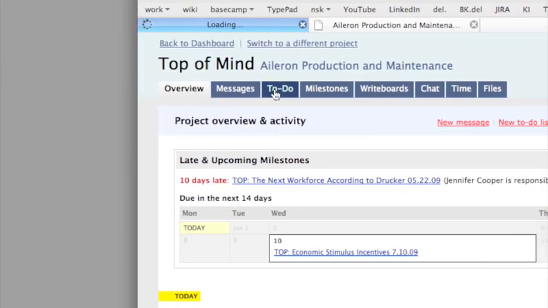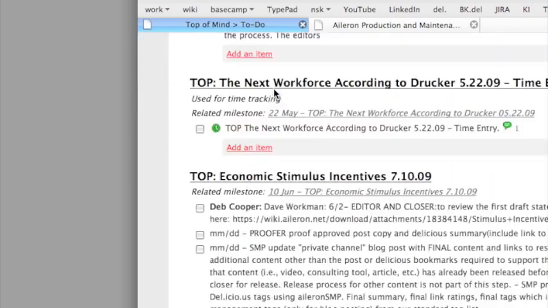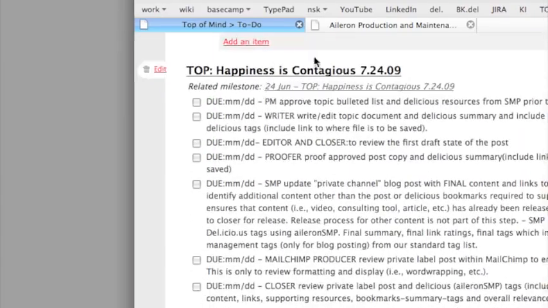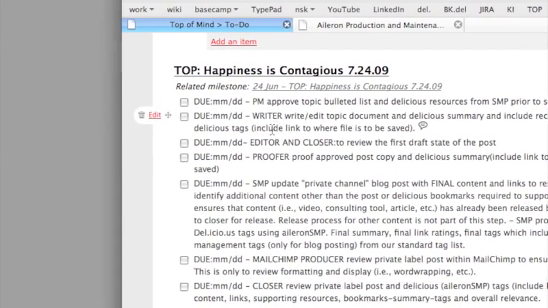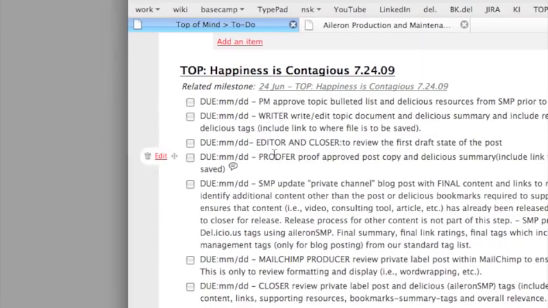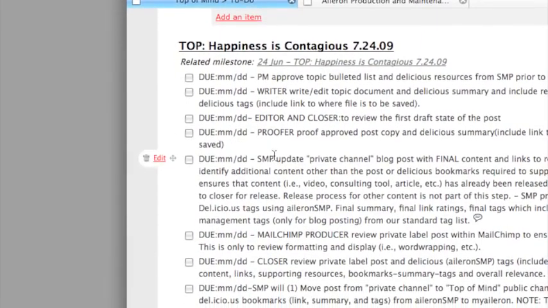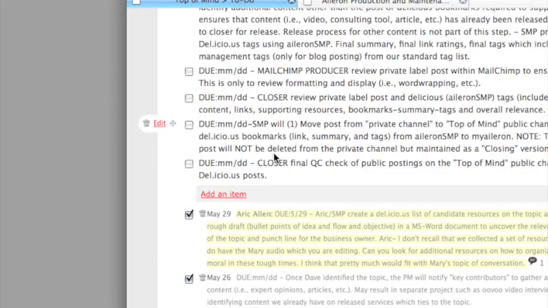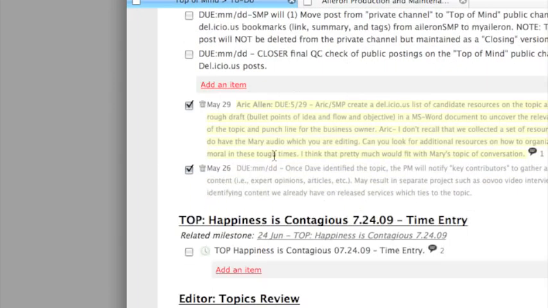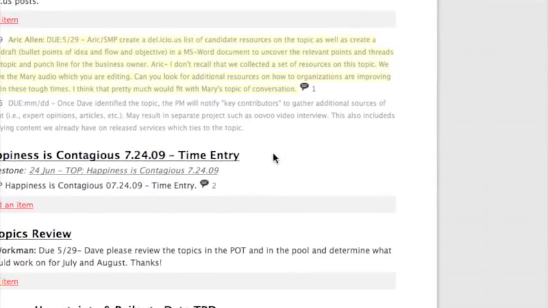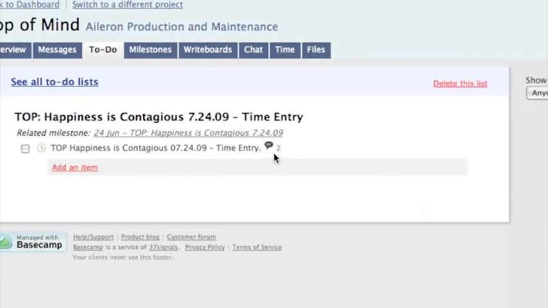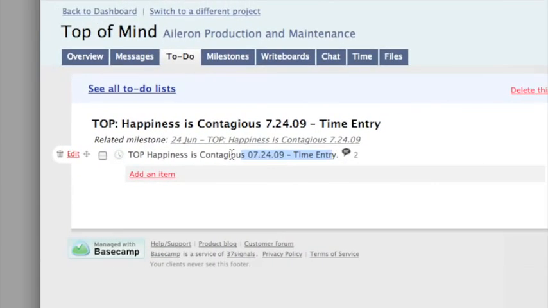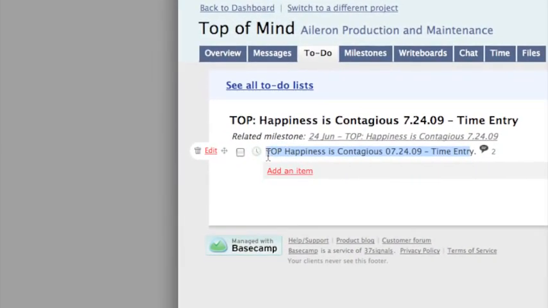I start with the to-do tab, which shows everything once again, and it was Happiness is Contagious that I worked on. Here is the to-do list we use to keep track of the writer, editor, proofer, social media producer. As it goes down the chain towards production, it has a corresponding time entry to do right here. And anyone who's added to this list will get an email alert, just like all the email alerts when comments that you are participating in get changed.